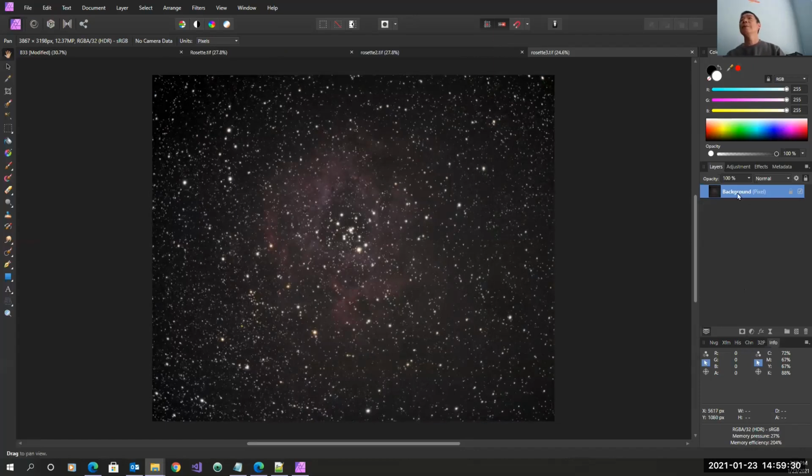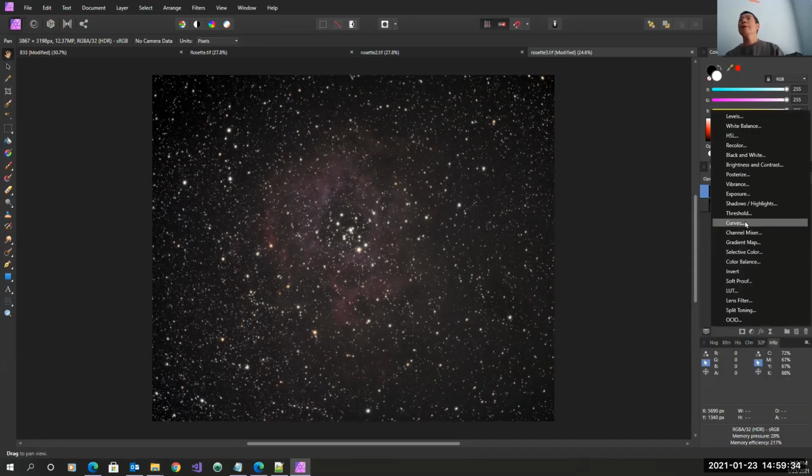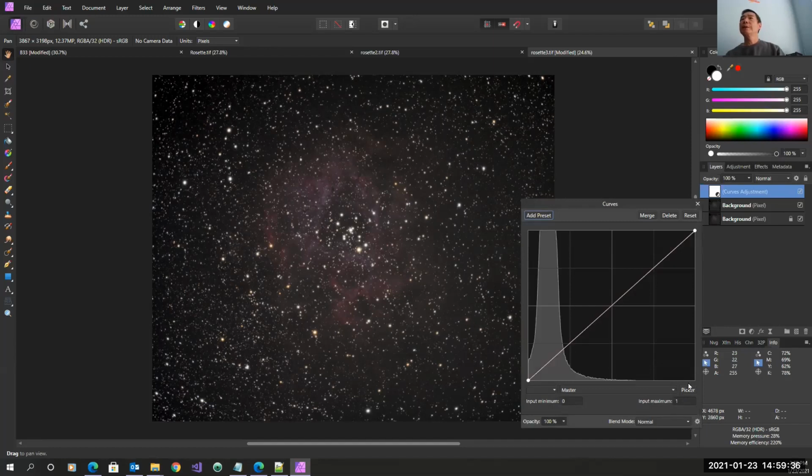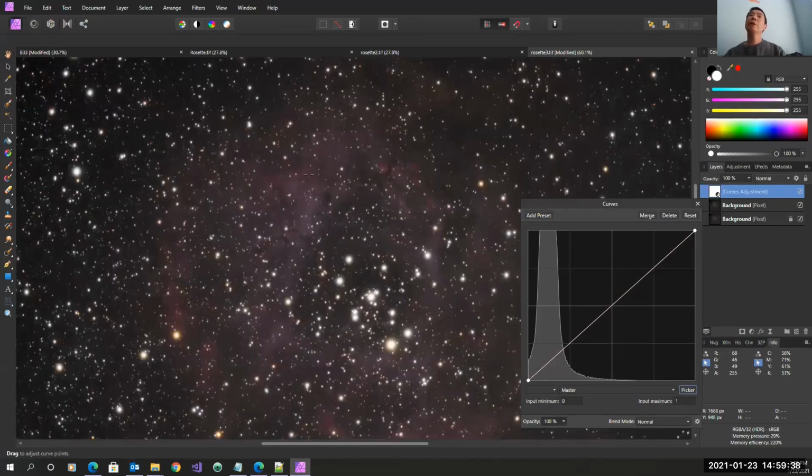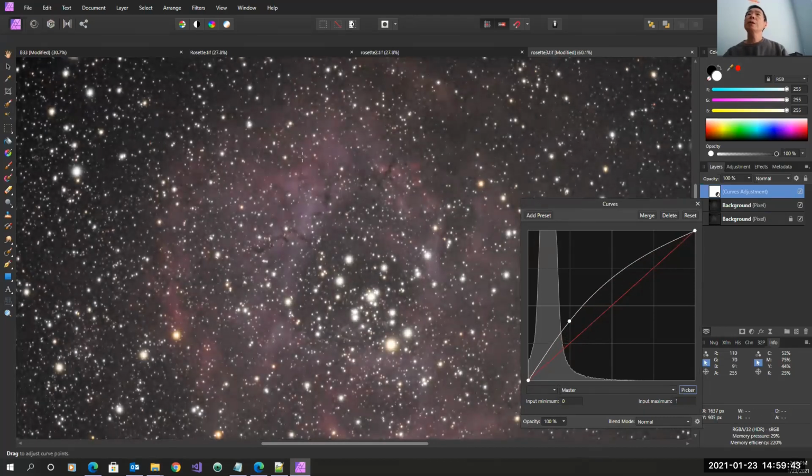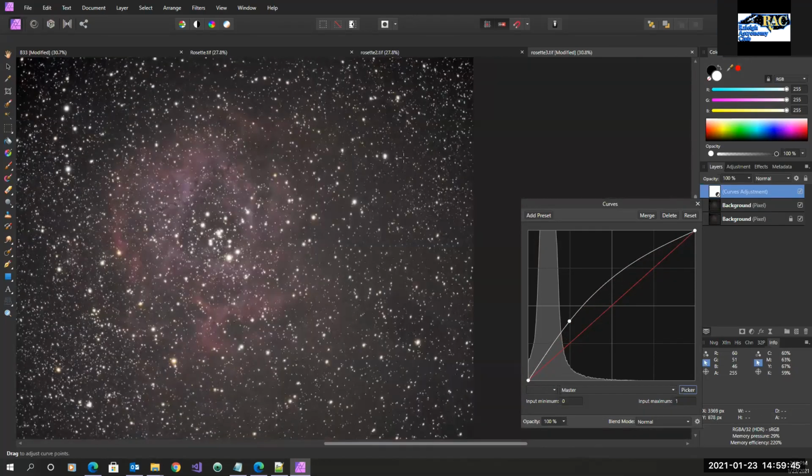So here, duplicate layer. And I'm going to boost the reds. Picker. Push those reds up. Oh, I see. Yeah, that's working. And I'm going to drop the background.